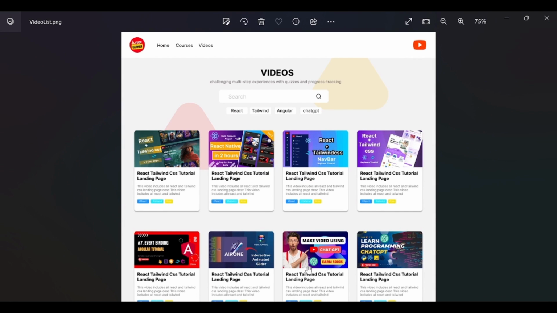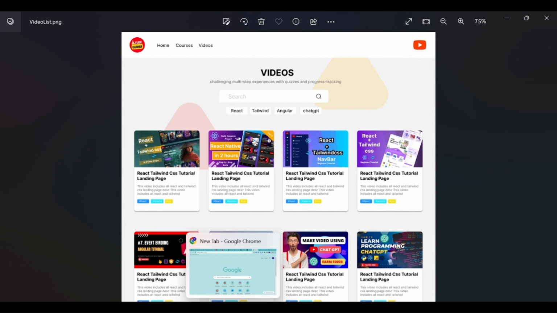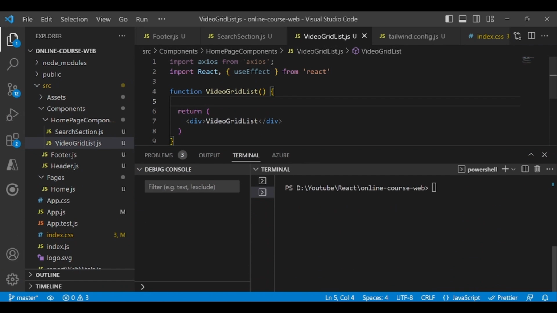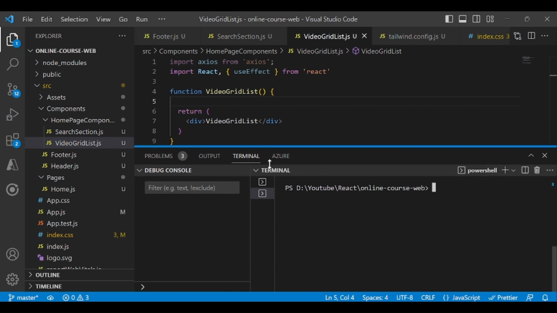Next, let's go to our code. Here, first we will install this Axios library. It helps us to fetch the response from the HTTP URL. So go ahead and install this one. I already installed it, so I will just skip this step.